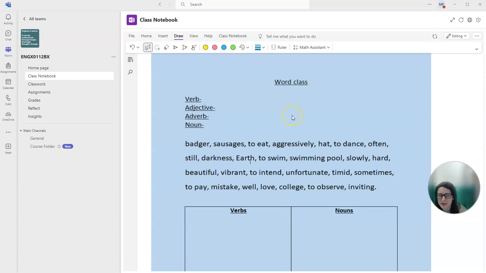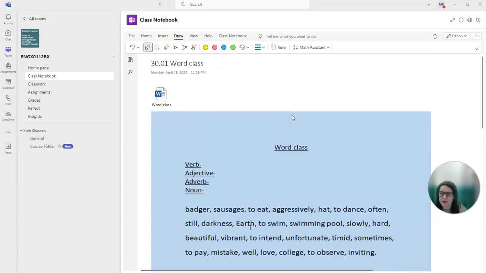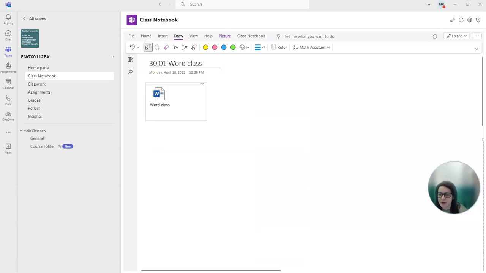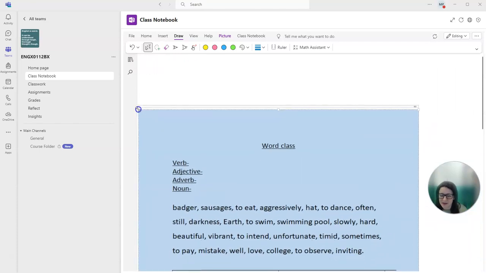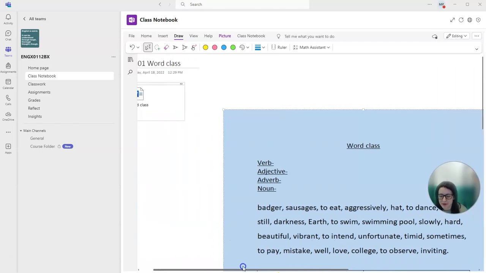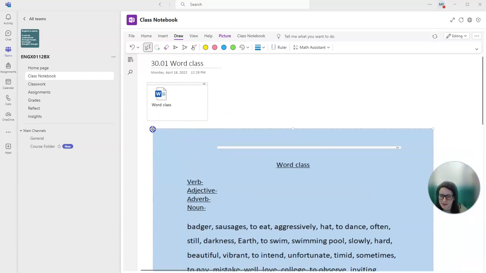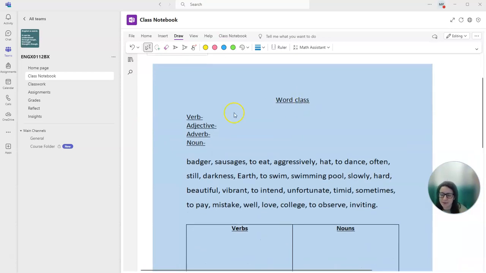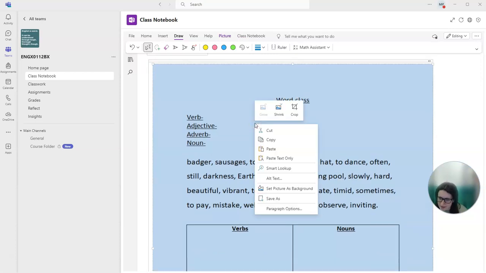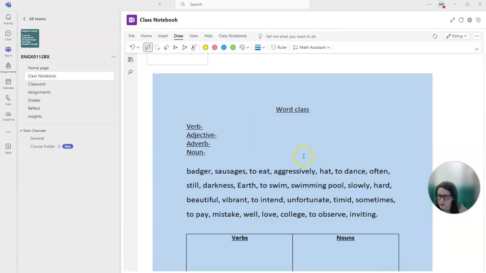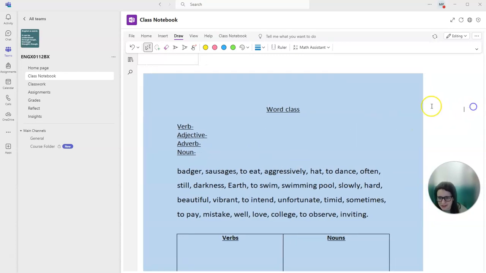Now, if you have students who are not very good with technology and they're going to move this around everywhere, they're going to delete it, you can make sure that it stays there, which is what I would do. Put it back where you want it, just by dragging. And then right click, and you can set picture as background. When you do that, you can't click on it as an image anymore, so you can't delete it.